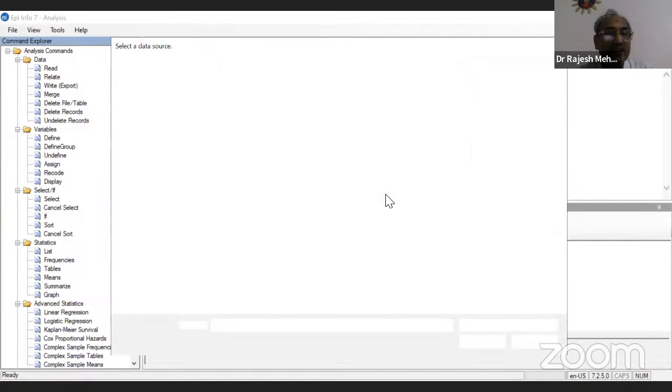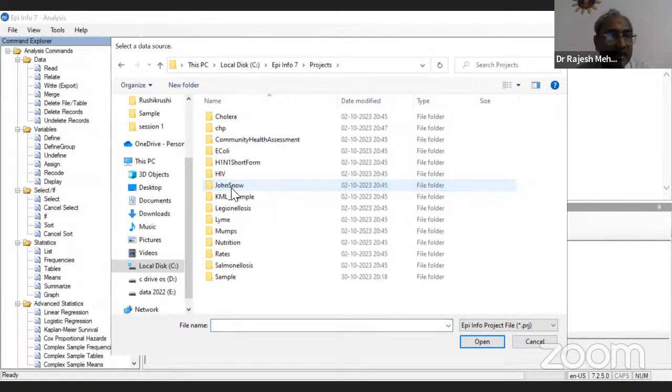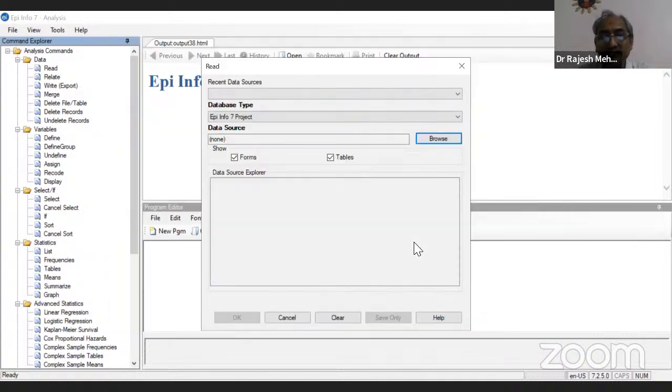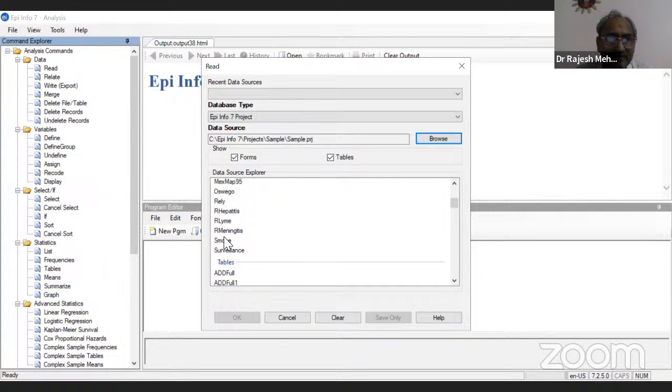You browse, that means where is your file located? They give it in projects, and in that there are so many projects. You can try it out, commercial project, cholera, whatever it may be. But this is simple, the easiest. So you select the project file like this and use the open command. Once you have selected the sample, in that project there are so many files. We select Oswego, that is easy to understand.